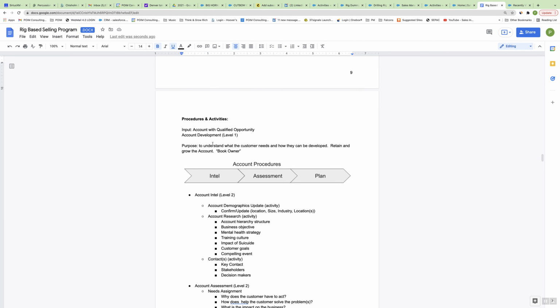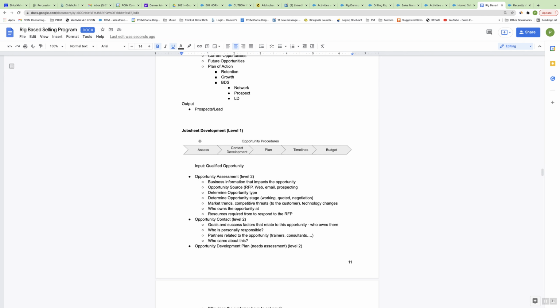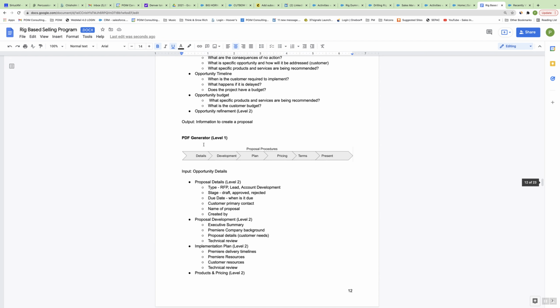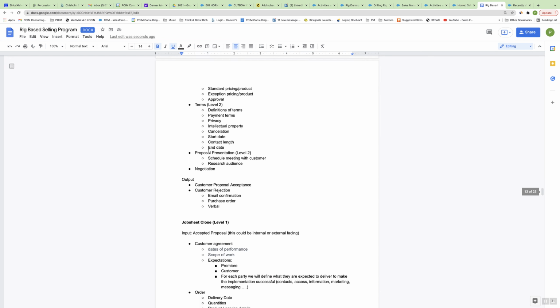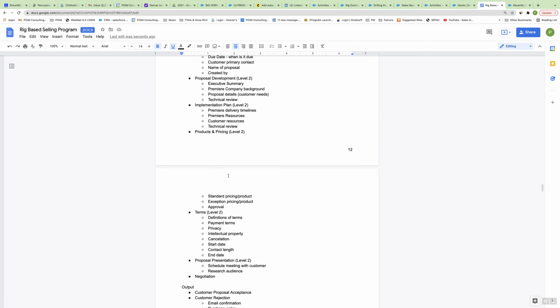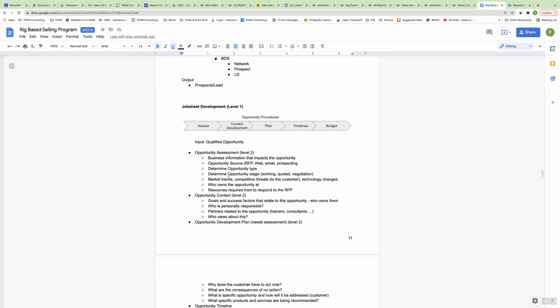One, we have what we call account development, which I'm going to talk about here in a little bit. But then we start working into what we call our job sheet development. And so essentially, when we look at it, we want to look at it as kind of three phases: job sheet development, then PDF generator development, and then job sheet close development. So segmenting the three different areas and processes that make up this particular system.